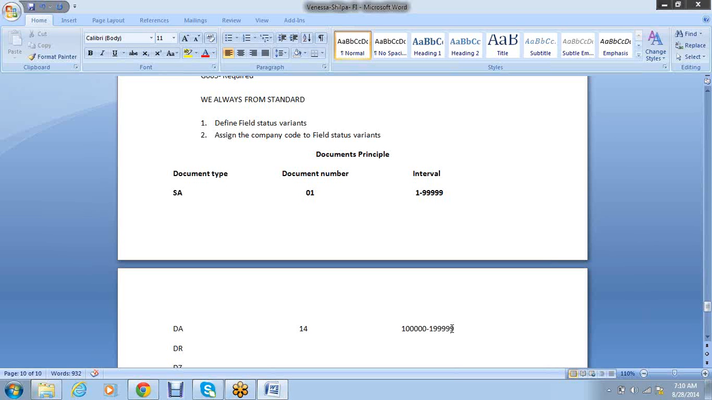Yeah, Kashin, what is the document number? What is the use? For each document type, there will be a document number. For this document number, we have to maintain the interval.